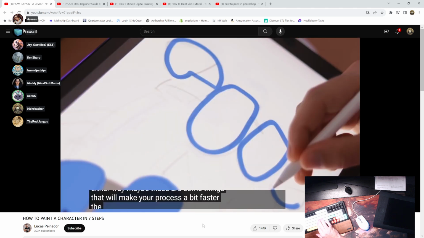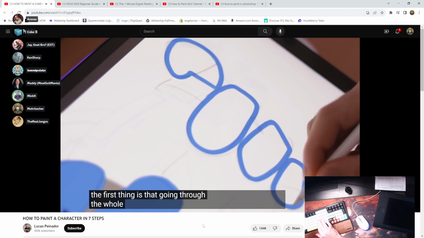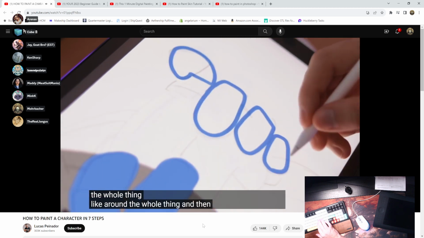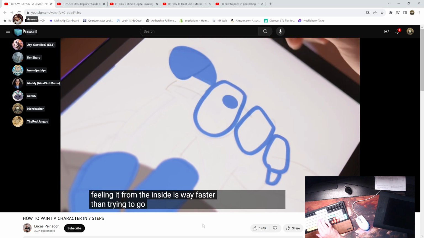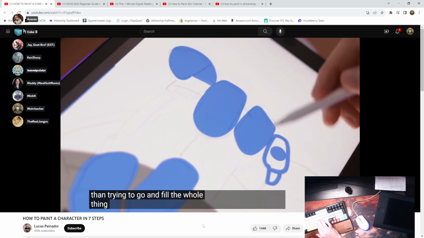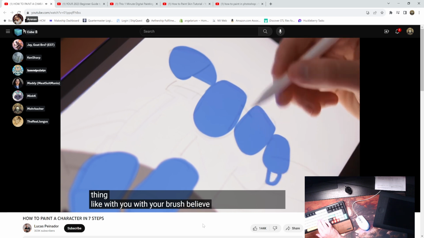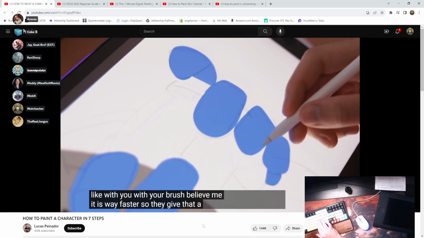I think he does painting, so that's just his style. Drawing around the whole thing and then filling it from the inside is way faster than trying to fill the whole thing with your brush. Believe me, it is way faster, so give that a try.